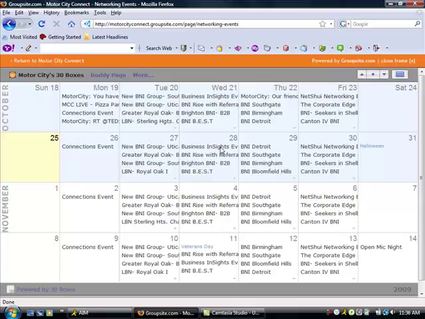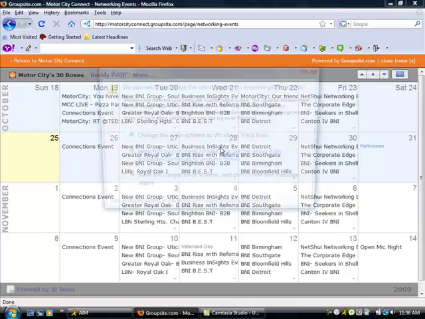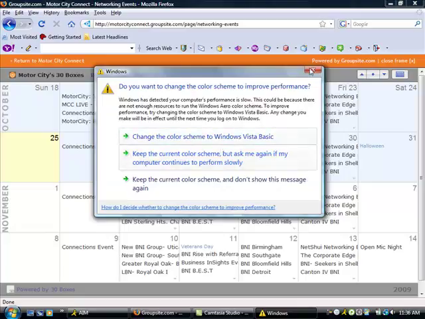If you've got an event that you would like to share and have posted on this calendar, please email it to motorcityconnect@gmail.com and we will get it up on this calendar.